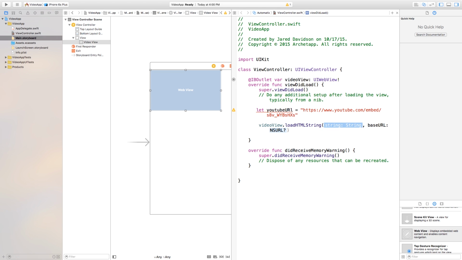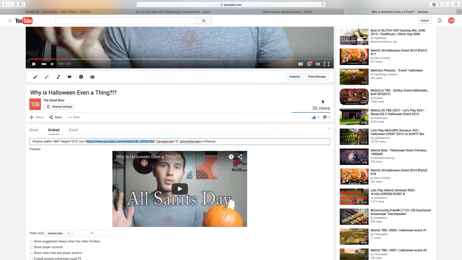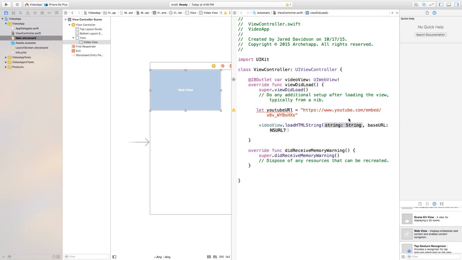Now we can go down here and say videoView.loadHTMLString, and we're going to make it load that HTML string that we saw earlier in the embed. So we're just going to say Command-C and paste that right into our string.